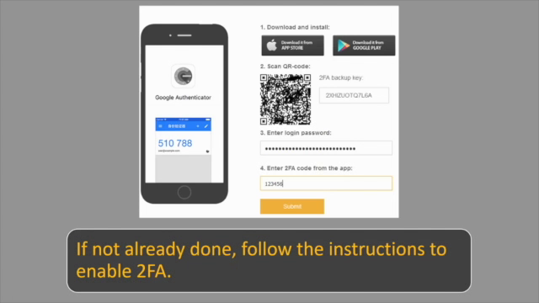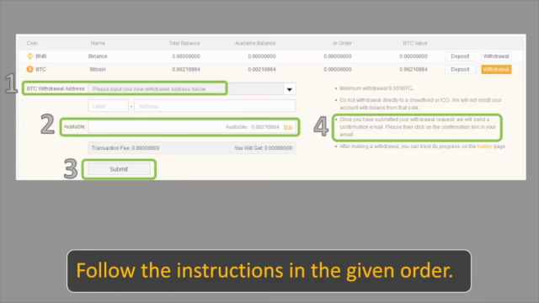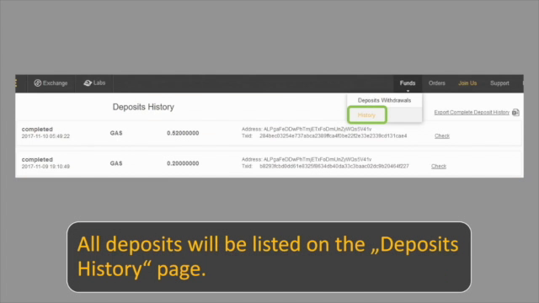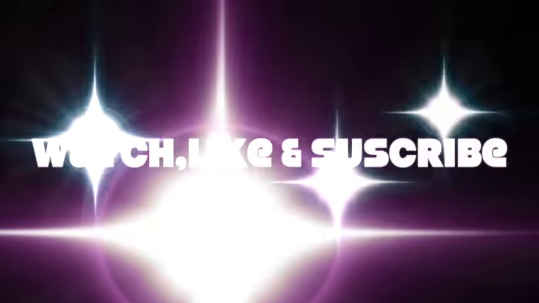If not already done, follow the instructions to enable 2FA. Follow the instructions in the given order to ensure that everything is done properly and to make sure your account is secure. All deposits will be listed on the history page along with withdrawals and along with trades.